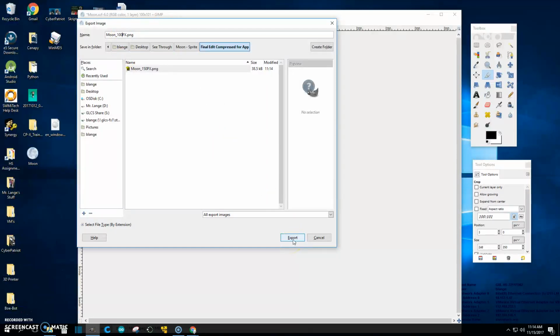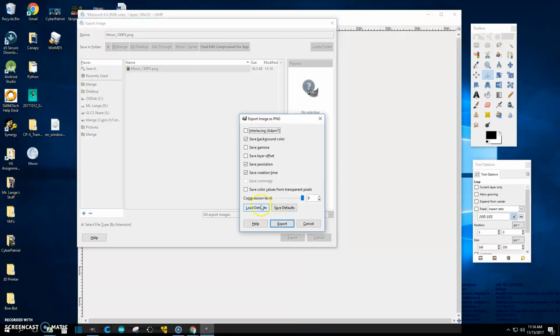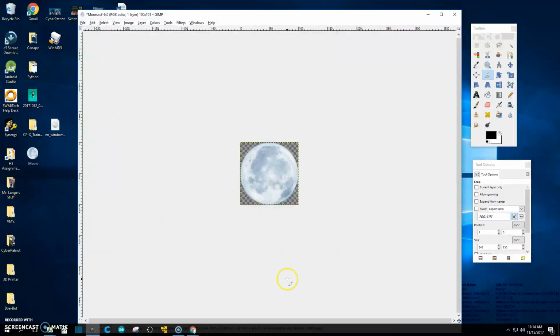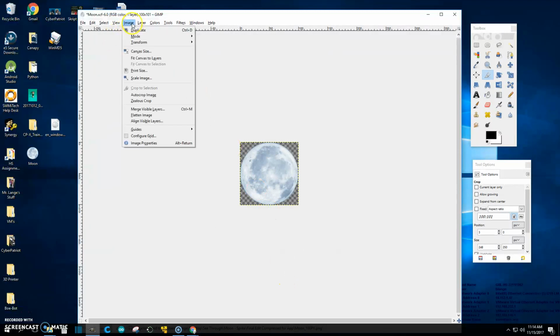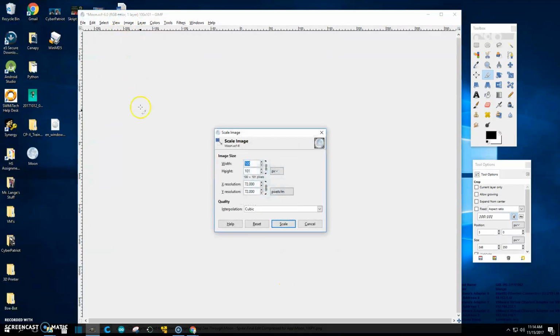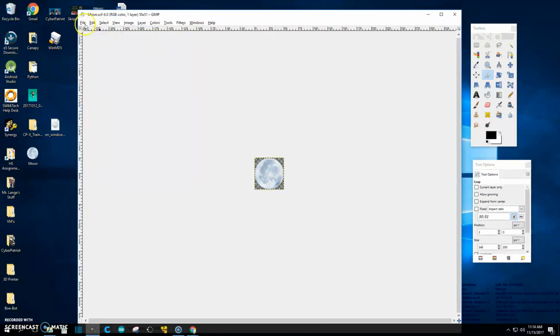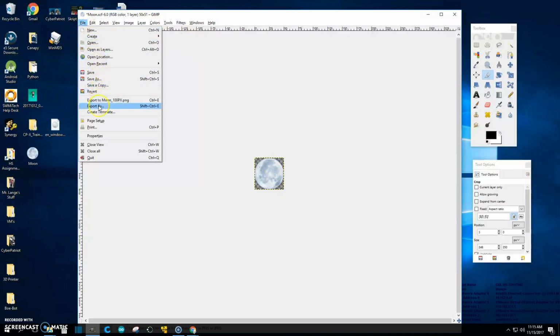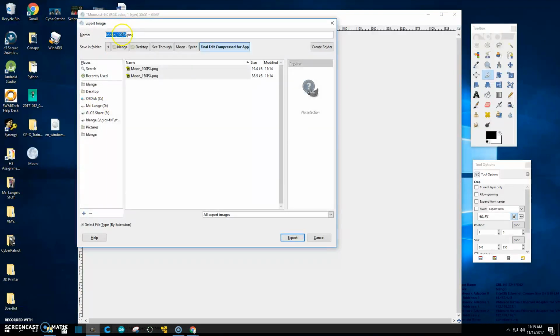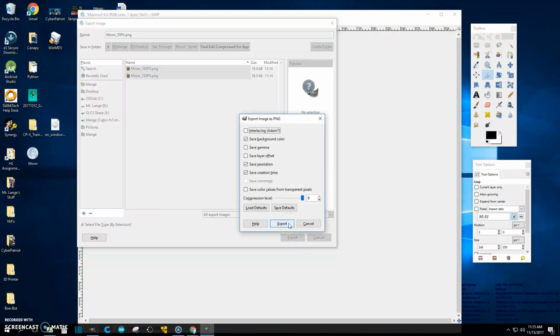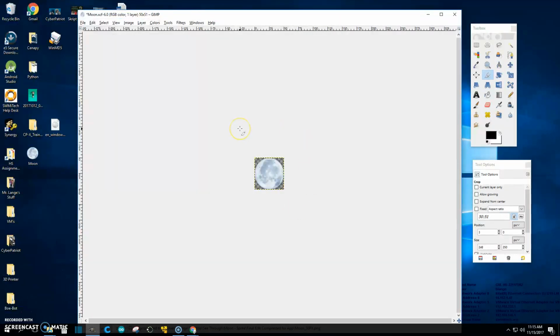And I'm going to do this. Oh, there we go. And make sure that's turned off and export. And now I'm going to do this one more time. Image, scale image. I'm going to bring this down to 50 pixels. All right, press my enter key, choose scale, down to 50 pixels, file, export as, change this from 100 to 50, and export. Sometimes you got to click it a couple times, export, and there we are.